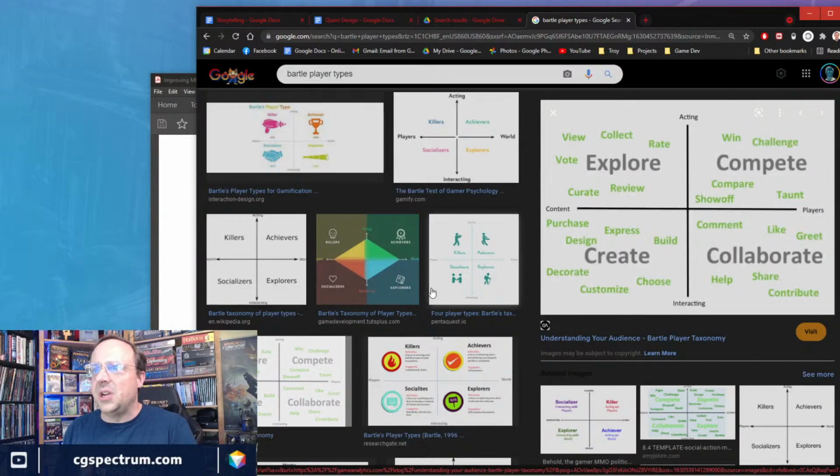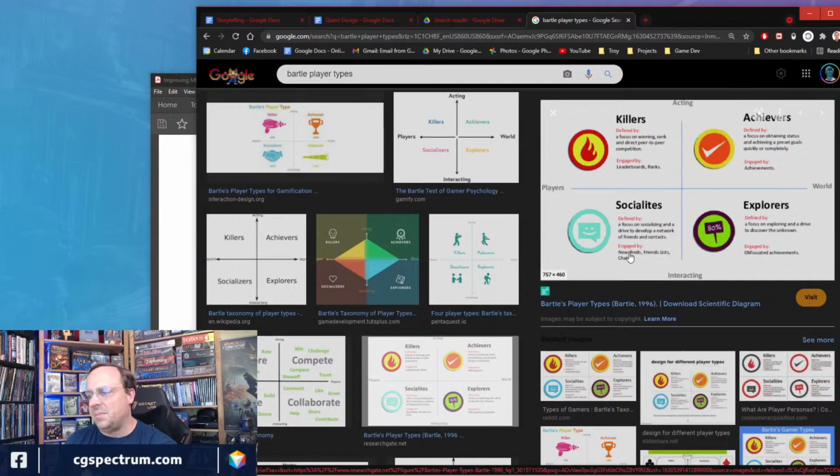Here's another variation on it, with explore, compete, collaborate, create. Again, these are important things to understand. What this comes down to is, who are your players and what do they like to do? These people are viewing, collecting, voting, curating, reviewing. That may not be part of your game, but they're competing, creating things, collaborating. Each one of these player types is going to have different things in the game that they may like to do, right?